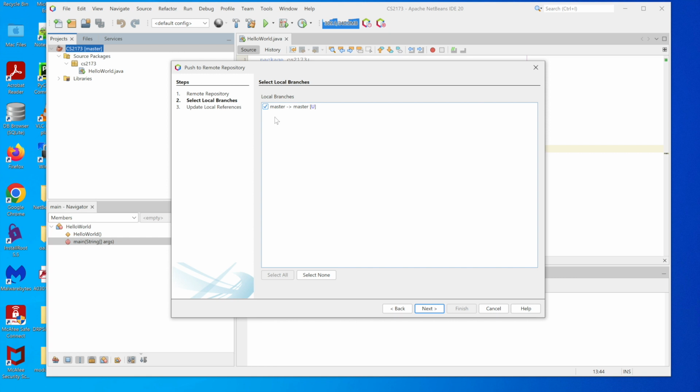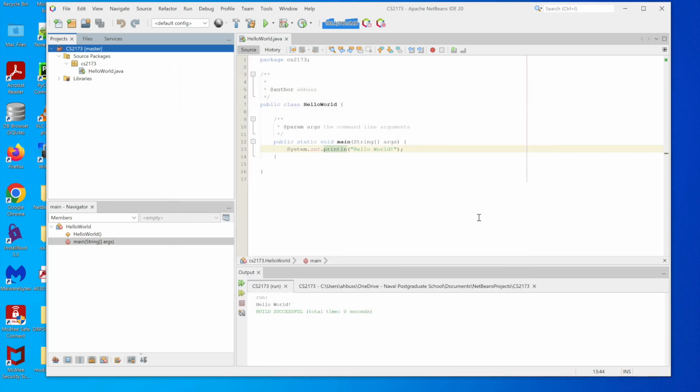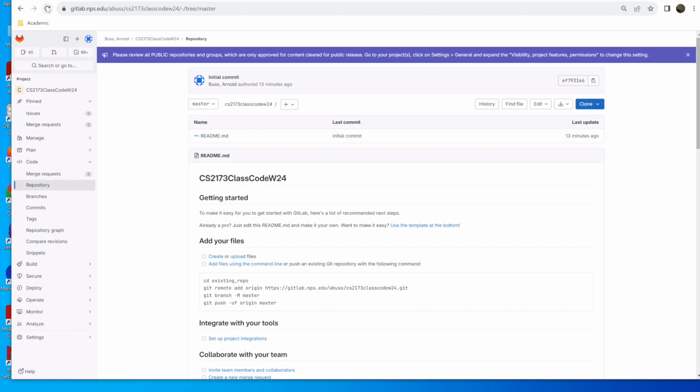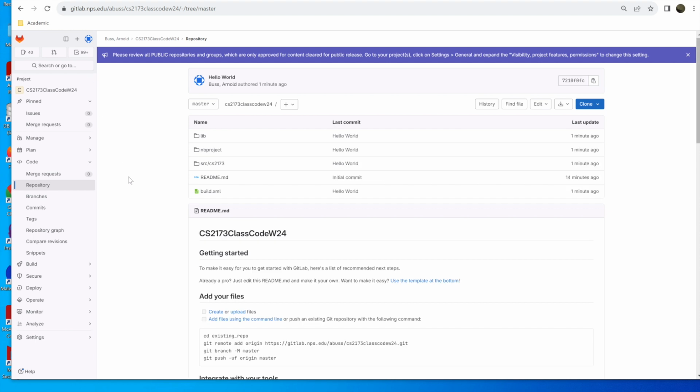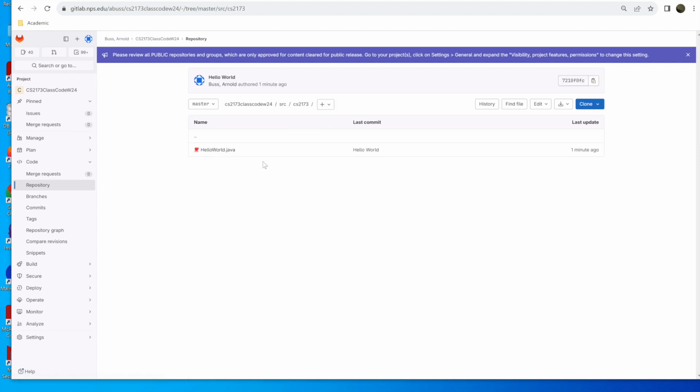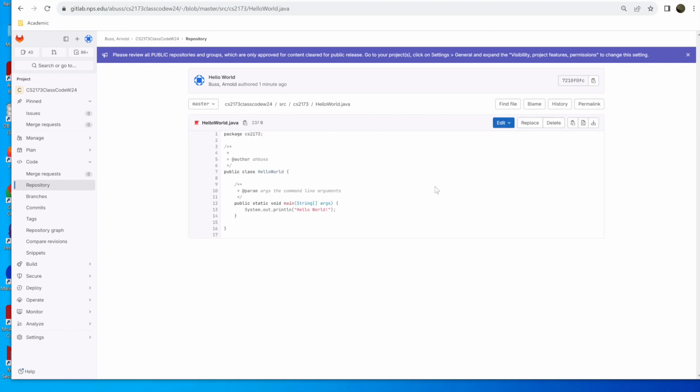And we hit next. Now, what does this mean? U means that the master is going to be updated, and the remote master we want to update. So we usually have to do that twice. We click finish, it grinds and whirs, and now if we go back and refresh our repository, we see that there is all this stuff here. So everything that we had, and in particular, here's our code.